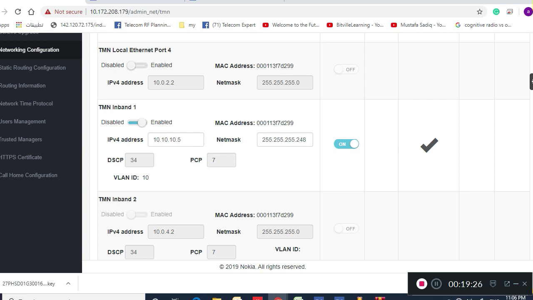So I will put this IP. You know this IP is used for all shelves. 10.10.10, and the last digit is the shelf number.